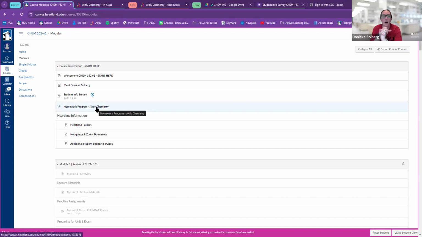Now, that being said, you do have 2 weeks to actually pay for the program. So if you need to get it through the bookstore, or you need to wait a couple weeks because you don't get paid, that's fine. You will be able to do the homework in the meantime. And like I said, it is incorporated into Canvas, so it's going to automatically bring your scores in here, which is going to be great.